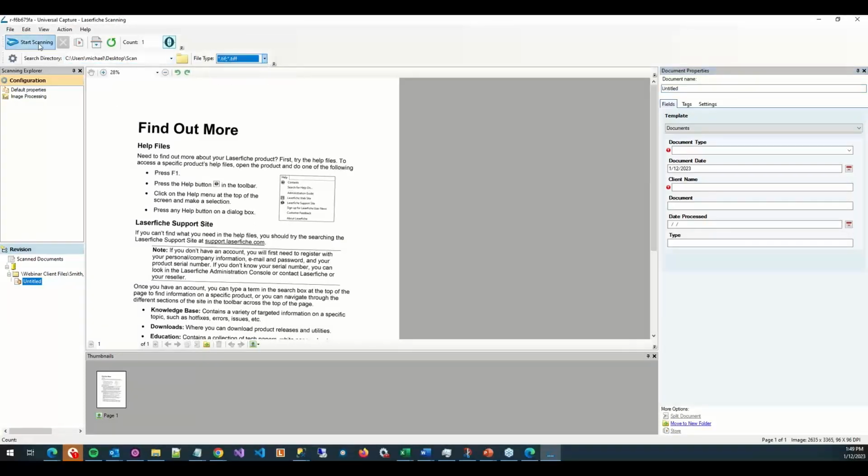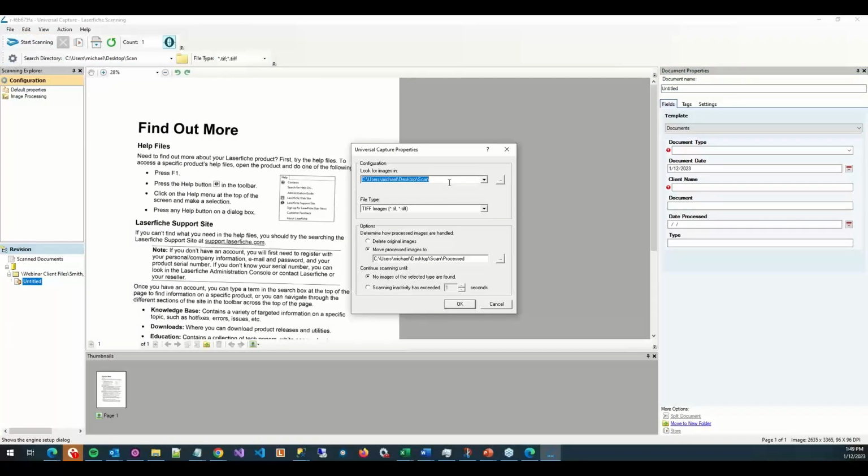We have a question on, can we import PDF files using Laserfiche scanning? We are not able to process PDF files. We are only able to process BMP, JPEG, and TIFF files.